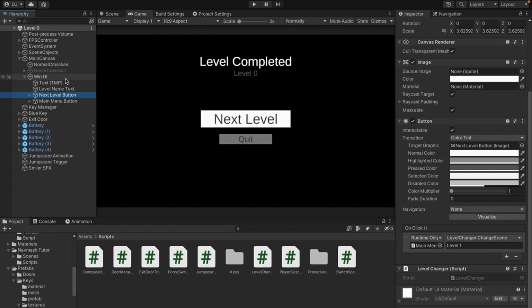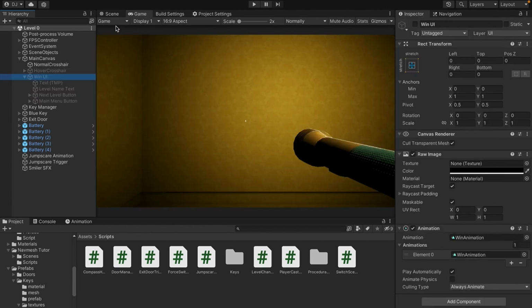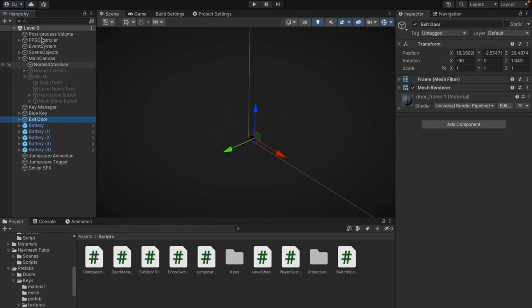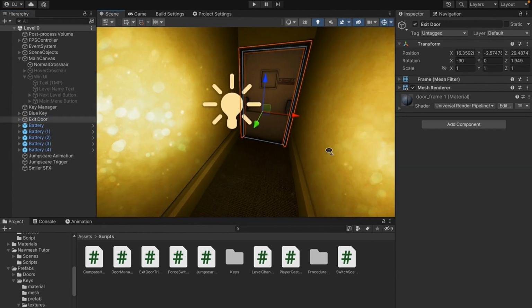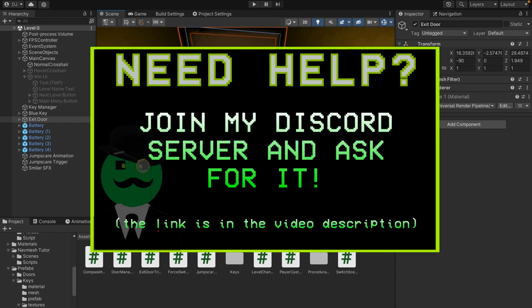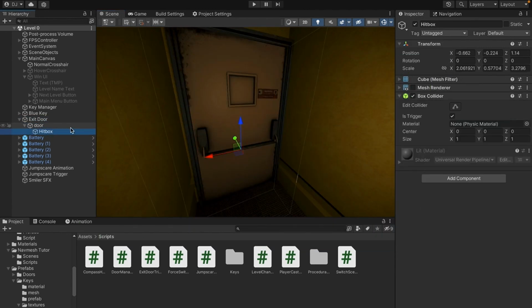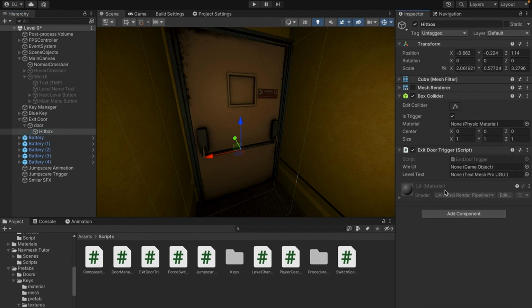So next I'm going to go ahead and turn off this WinUI, and I'm going to come into my scene tab, and I'm going to get out of 2D mode by just pressing 2D right there. And I'm going to come over to my exit door by just clicking exit door in the hierarchy and pressing F. Boom, magic, we have zoomed in automatically like that. And now all we have to do is just come into the exit door, go to the hitbox, add a component, and I'm going to add the exit door trigger component onto it.